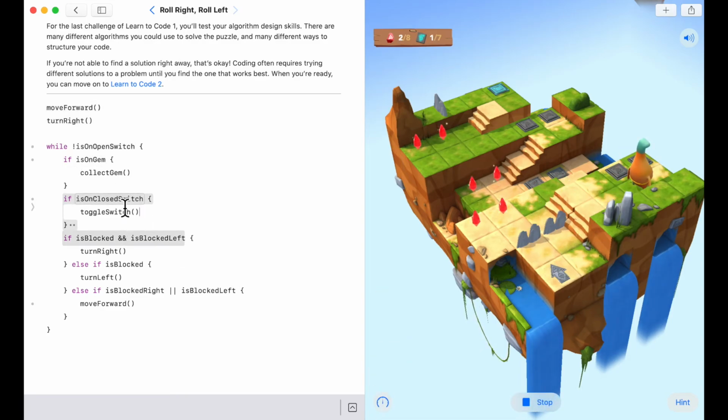So we're not on a gem, we're not on a closed switch. We're blocked on the right, so we move forward. We're not on a closed switch. We're blocked in front of us, we turn left. We're not on an open switch. Again, we're blocked on the right, so we move forward. We're not on a gem. We are on a closed switch, so we toggle it. And then we go ahead and turn left. And then the code stops because we're already on an open switch.